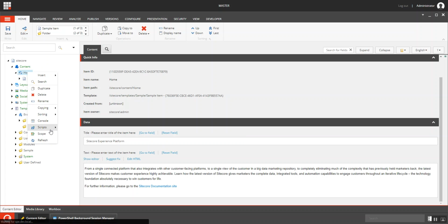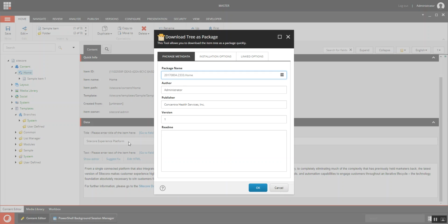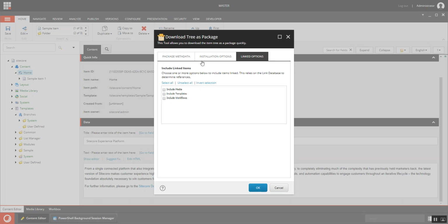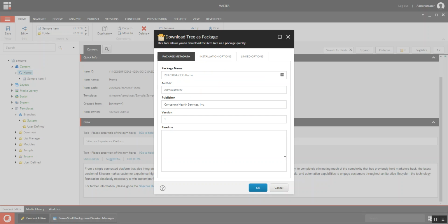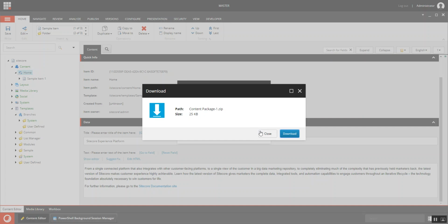Another thing you can do is the quick download. The quick download does not use the same session. It just spins up a new everything. Once again, you're also presented with the same dialog as we saw previously. They're just separated into tabs. And hit OK, and then I'm presented with the download.